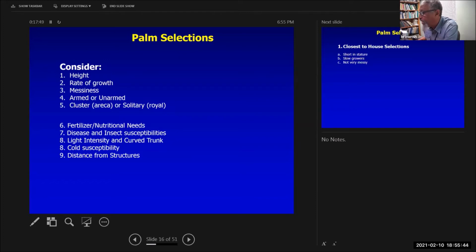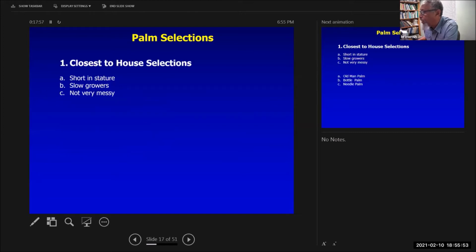And finally, let's look at the distance palms are planted from structures. So in doing this, we're going to examine palms that are closest to the house. And generally what we want for those palms, these are palms that you would want to push up against the house. And of course, this is not an exhaustive list.